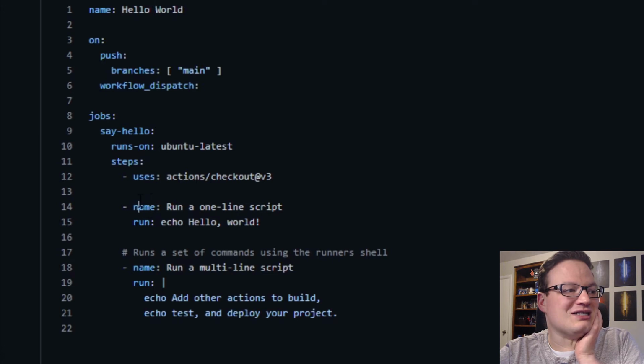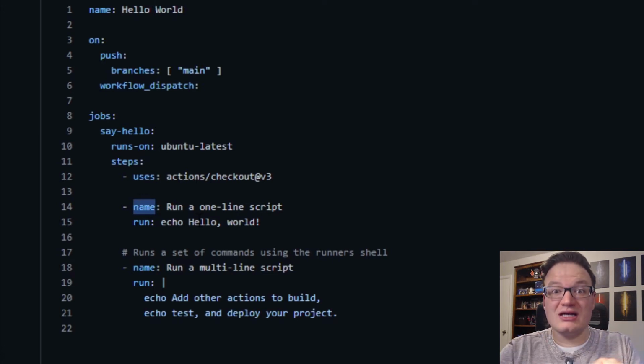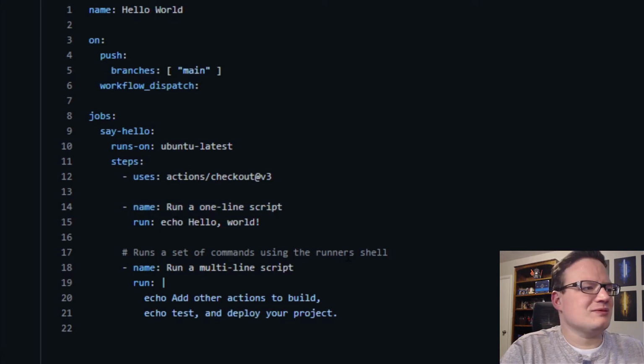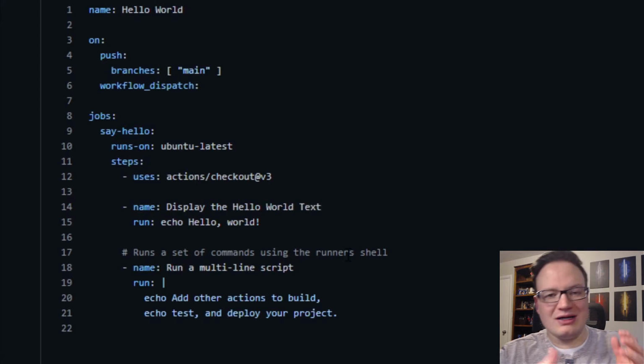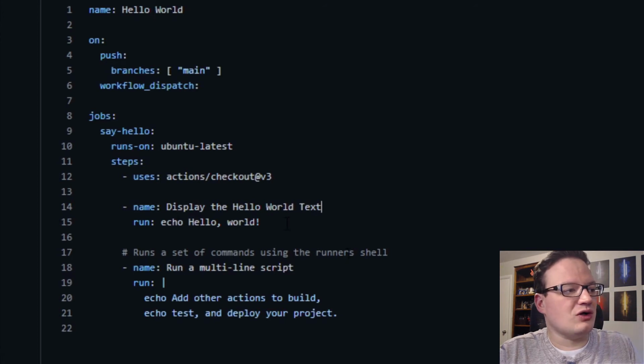So this step has a name. The name is actually what's going to appear in the results of your build. So name it something that's going to make sense to you, so if a part fails, you know where it fails. Run a one-line script is actually not a great name. This should be something like display the hello world text, right? Because we know what it was. They didn't know what the one-liner is. We know what it is. So we're saying echo hello world.